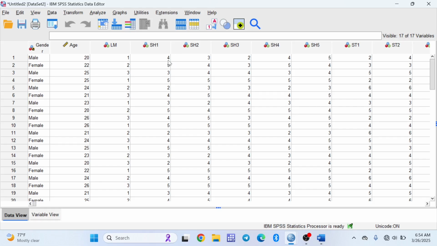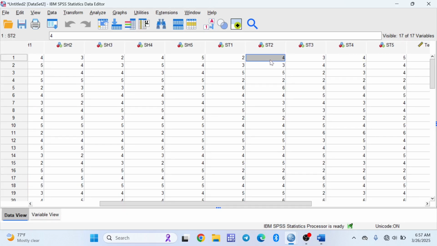So if somebody chooses 4, it means that person studies. If the person chooses 1 or 2, it means that person does not really study or does not study at all, if he chooses disagree or strongly disagree. For screen time too, if the value is high, like 4 or 5, it means the person's usage of phone or laptop for non-academic purposes is very high.